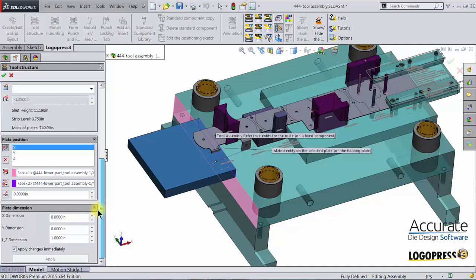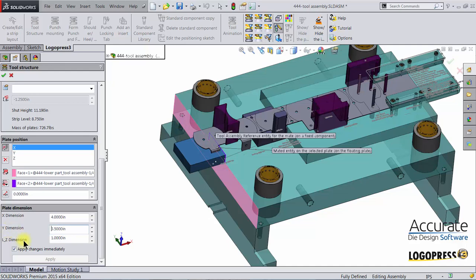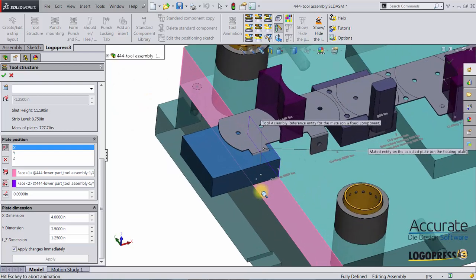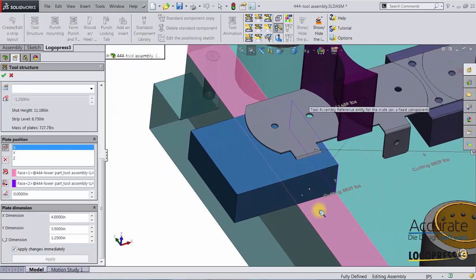First thing I'm going to do is resize this die block. I'm going to scroll down, and for the X dimension, I'll enter 4 inches. For the Y dimension, I'll enter 3.5. And for the Z dimension, I'll enter 1.25. You may have already noticed that the die block is coming out adjacent from the face that we selected. We want it to come in on top of the die shoe.